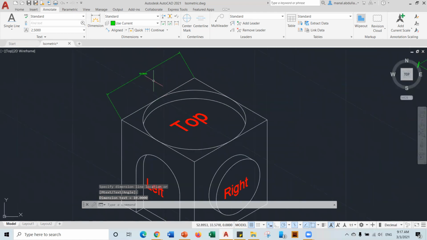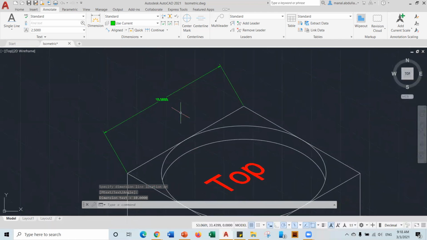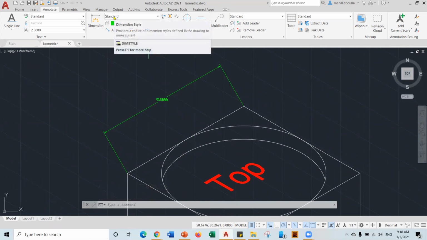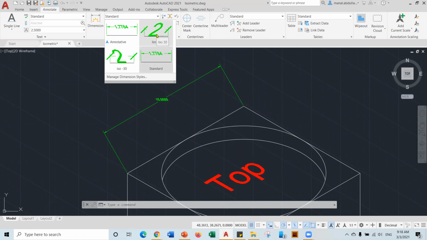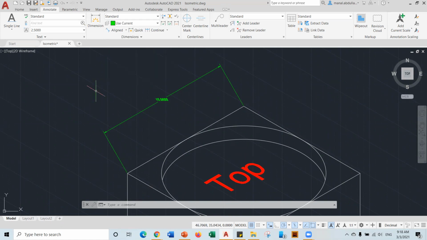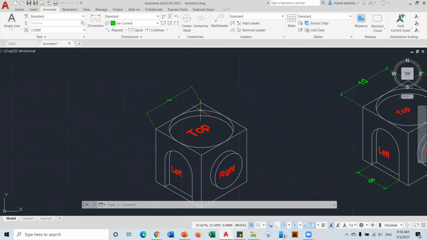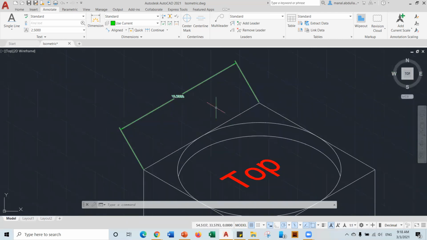Okay. Now as you see here, the dimension is not really aligned with the view because I just used the standard. So I need to use several things to change it if I don't create other styles. If I have some styles created already, I can use any of them, and I will show you how to use them. But for now, if you are using the standard, let's see what we can do with that to make it better.